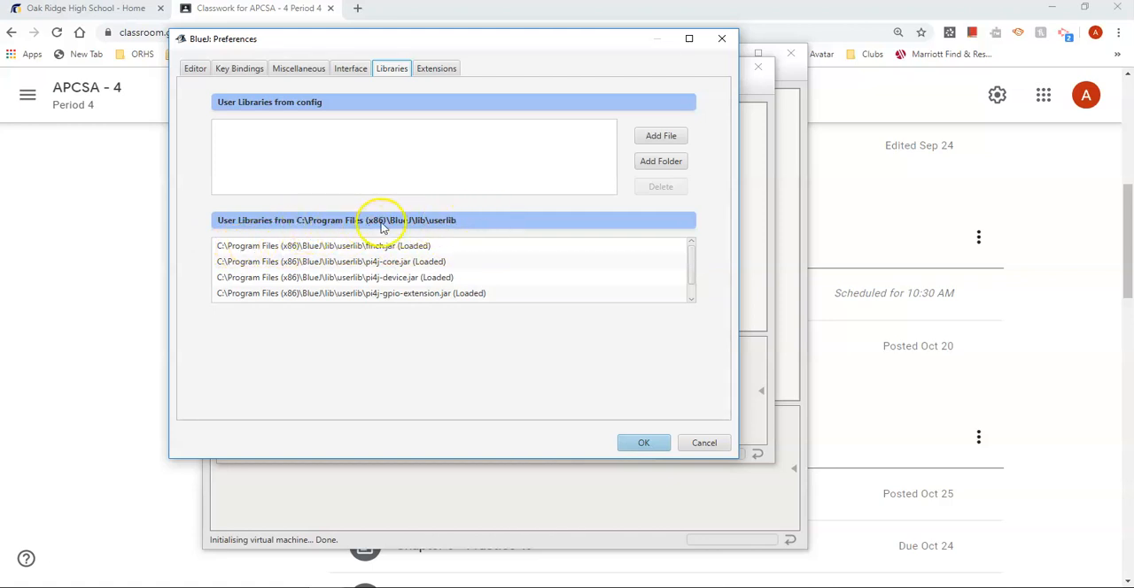So if you installed the x86 version of BlueJ, then it goes in /program files x86 /BlueJ /lib for library /user lib for user library. And you just paste this file in this folder. And then when you restart BlueJ, it will automatically load up that particular library.